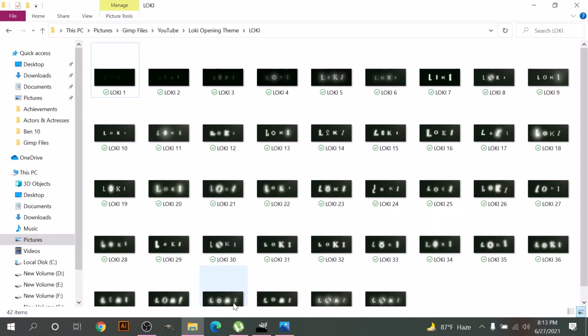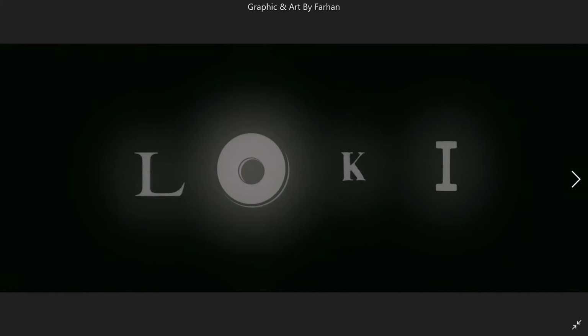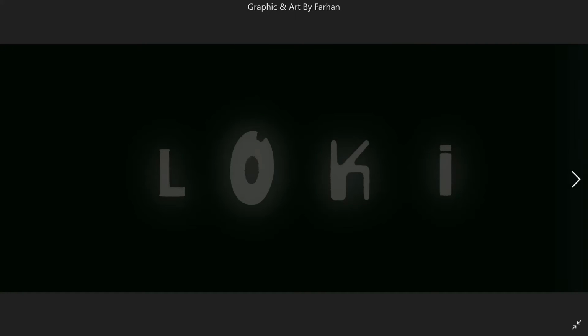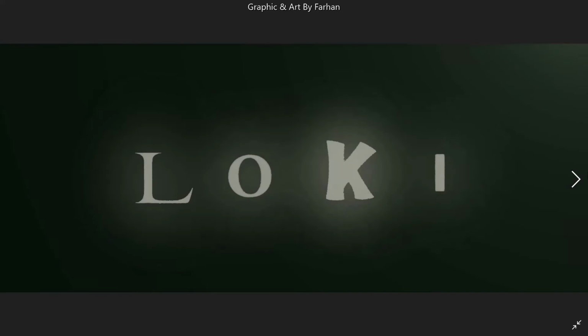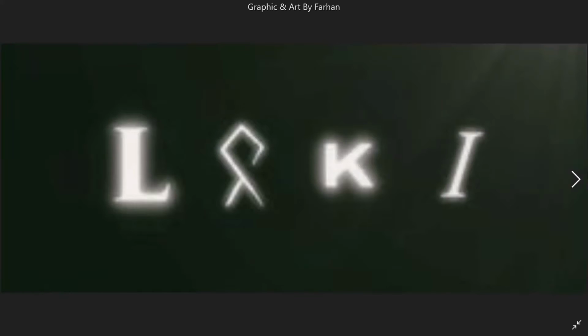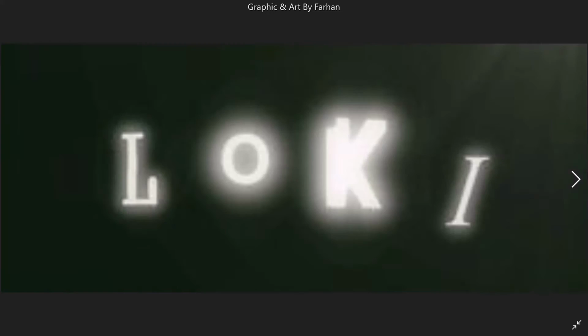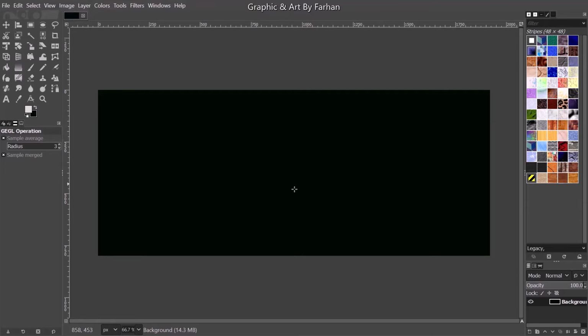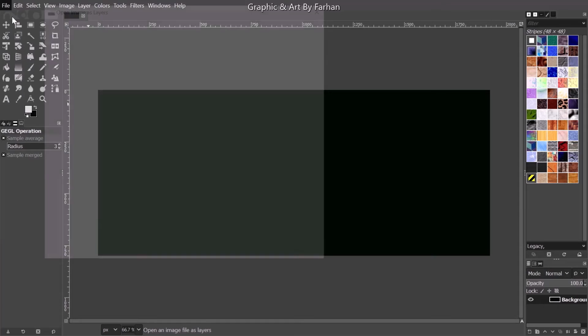So how we did it, this is how it turned out to be. You can see what we did back there. We changed the opacity so it fades out the way we wanted, and when we go to the last one, it's bloomed out.